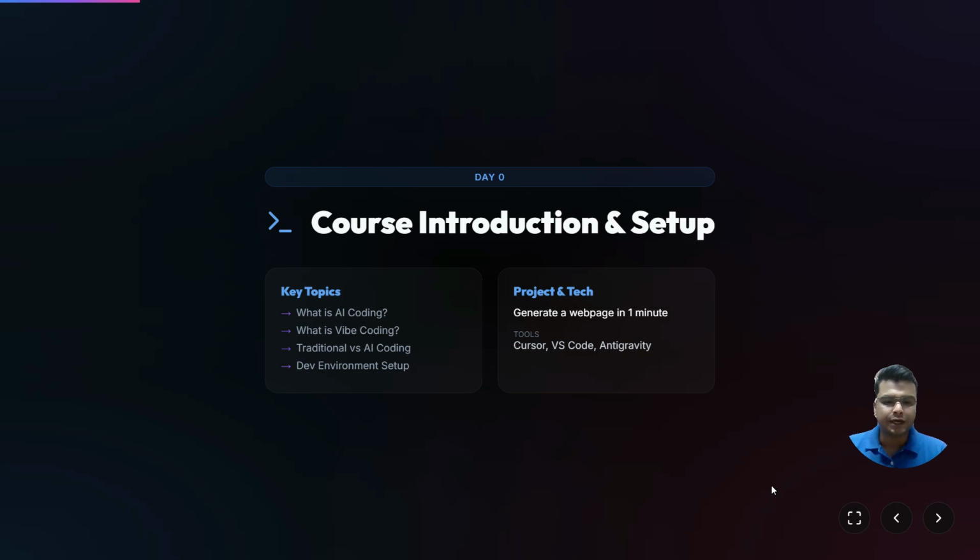Then in project and tech, we will see how to generate a web page in just a minute using tools like Cursor, VS Code. We will use GitHub Copilot and Antigravity. That's from Google.